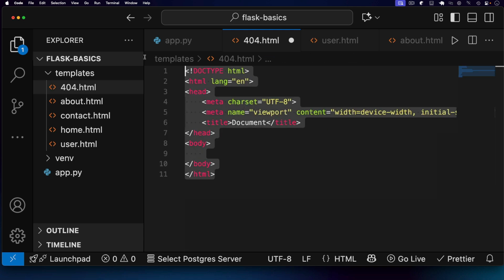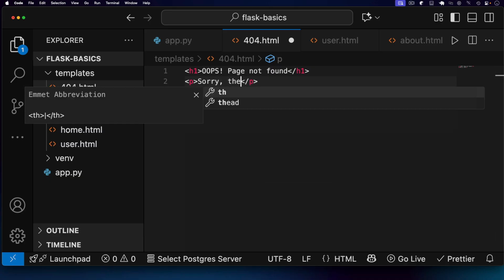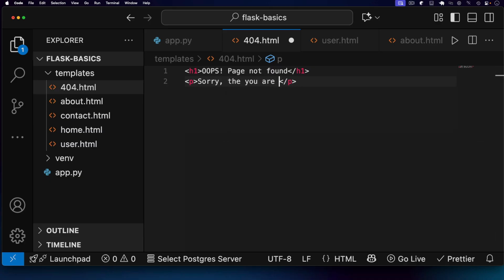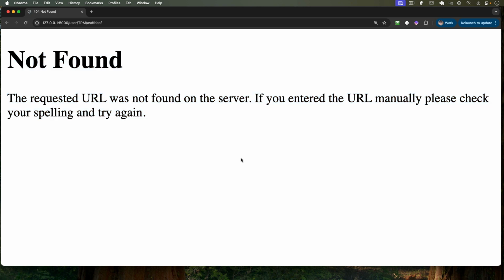But anyway, let's do H1 here, and we're gonna say, hey, oops, page not found, not very useful here yet. Maybe we'll add a paragraph and say, sorry. The page you're looking for is not available. There we go. Let me just check this out real quick. You can see now that this is what it says here, right?